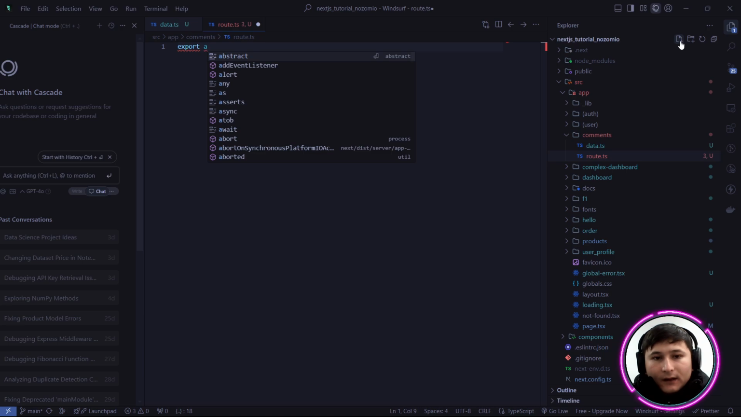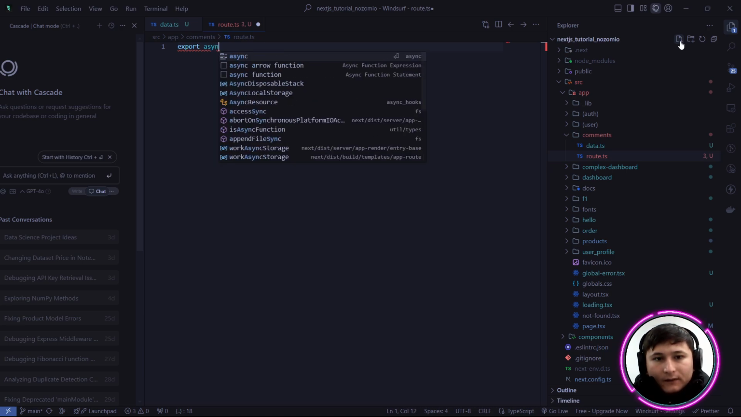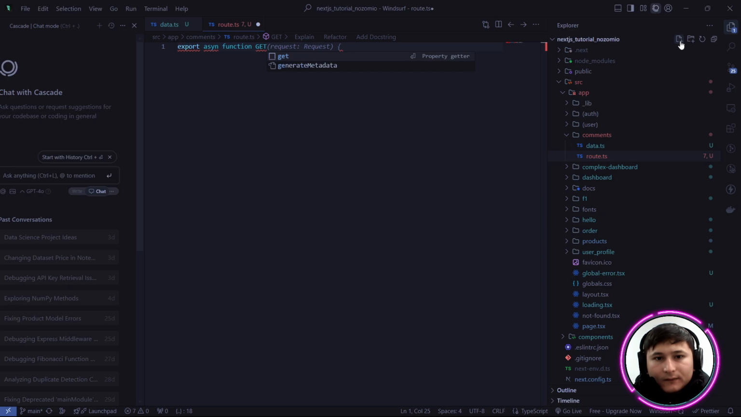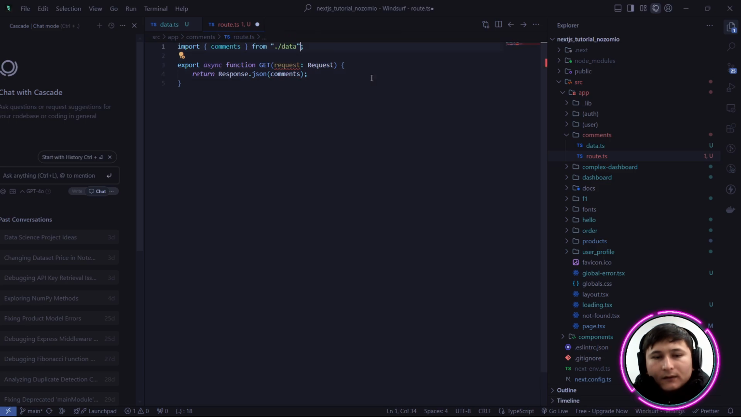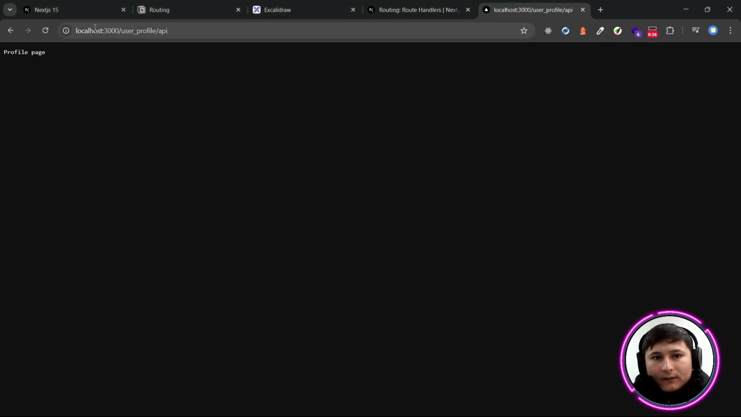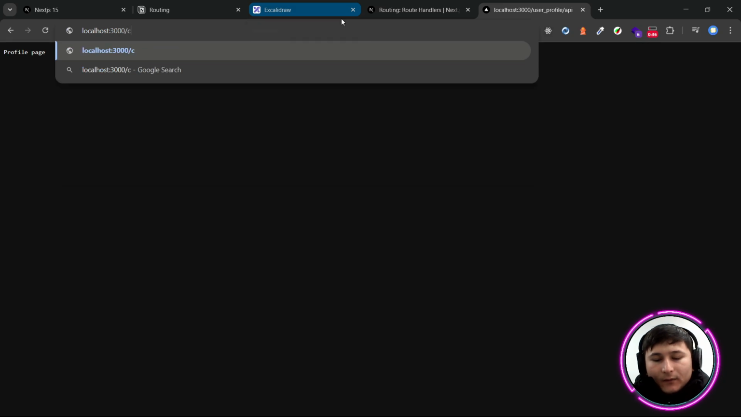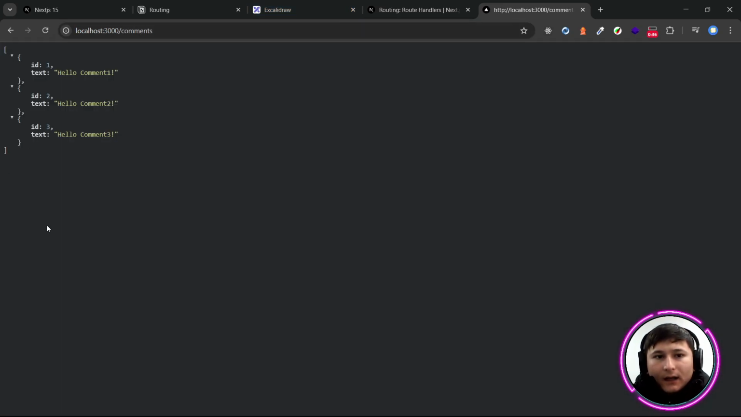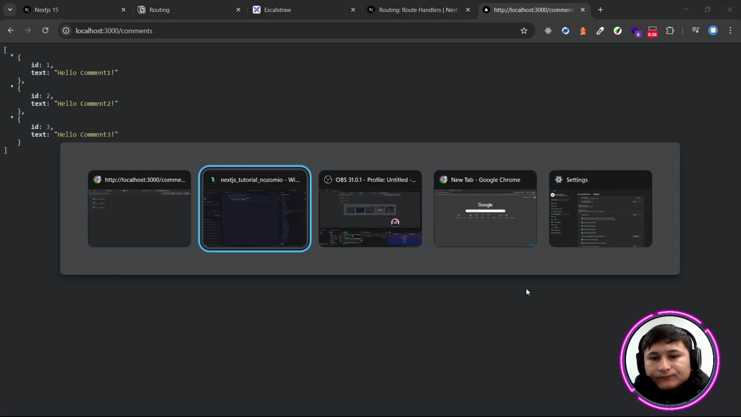Export async function GET request, right? GET request and response JSON comments, right? Sorry, async is a problem. Let's fix it. And comments, we need to export that, right? Comments, and you know, it's also the comments right here. If I go to the comments page, yeah, it's opening, it's working, right? It's a JSON format. It's working as well.